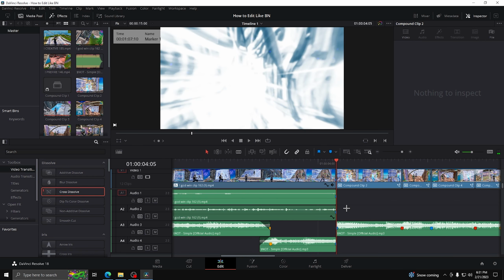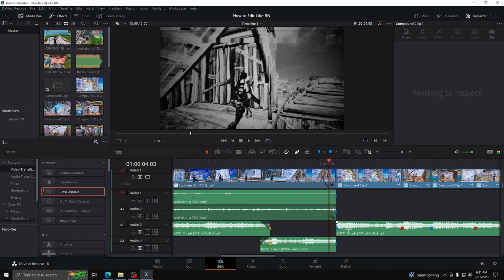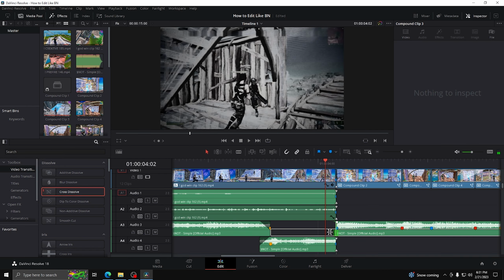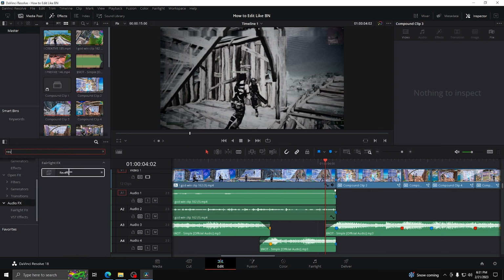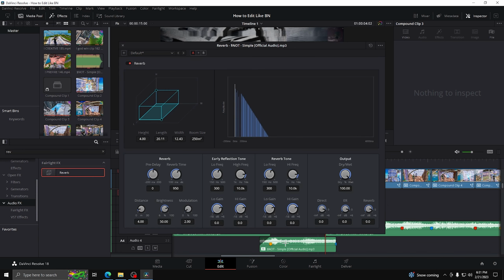Now from here, let's go into our kill and go 3 frames to the left. 1, 2, 3. Re-extend the top track, but this time let's only fade in the top track just like this. Now what we can do is go inside to audio effects and search up a reverb and drag this onto our bottom audio section.